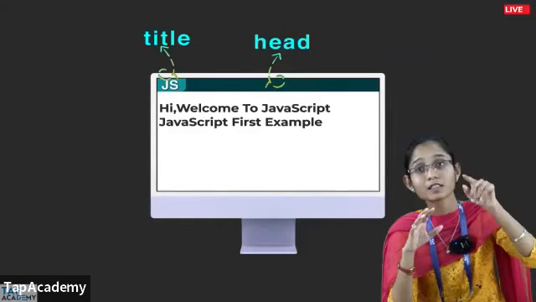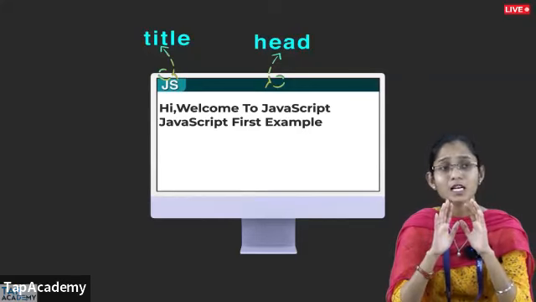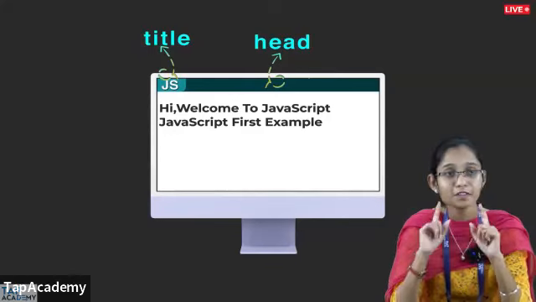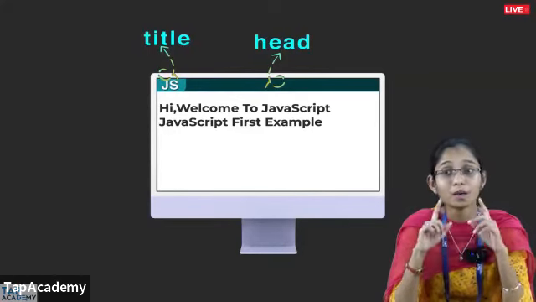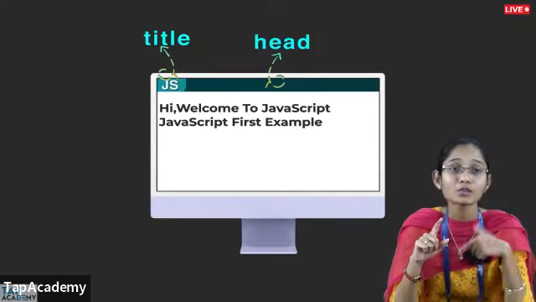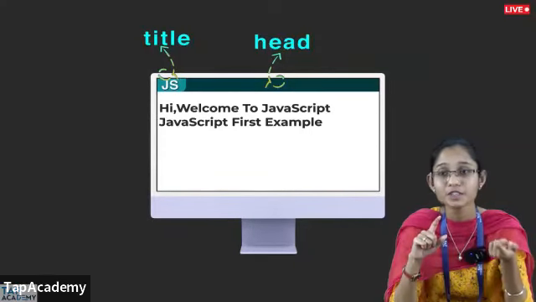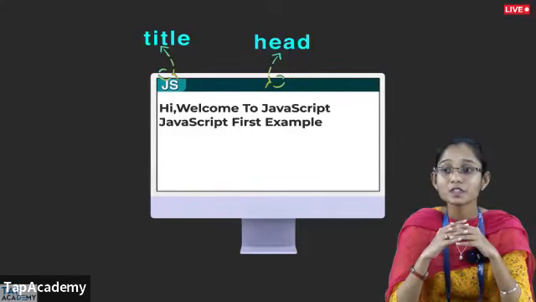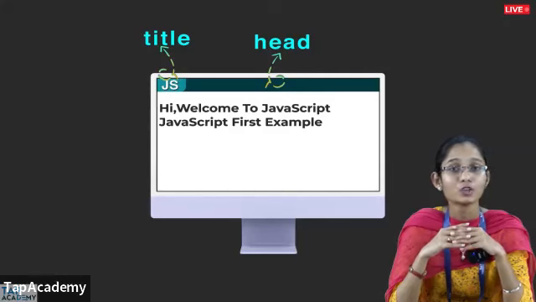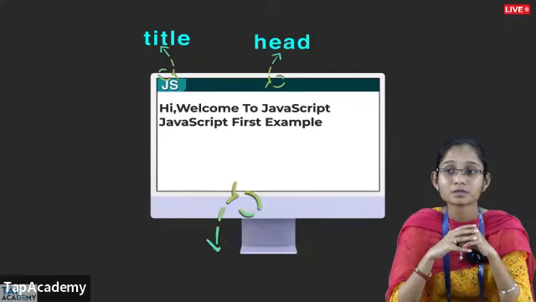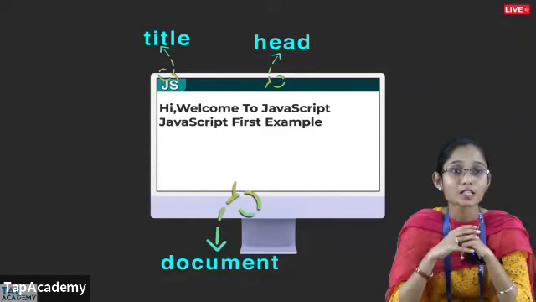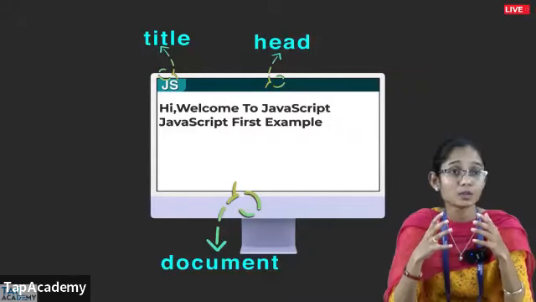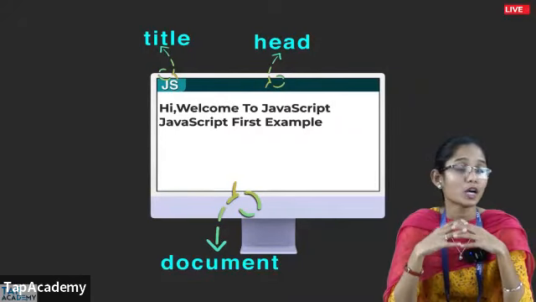Whatever you have written inside in HTML, we will call that the body. But when it comes to JavaScript, you need to start using some other terminology, which is nothing but the document. So what you have to use here is the document. So these are the different layouts and terminologies which you have to understand.